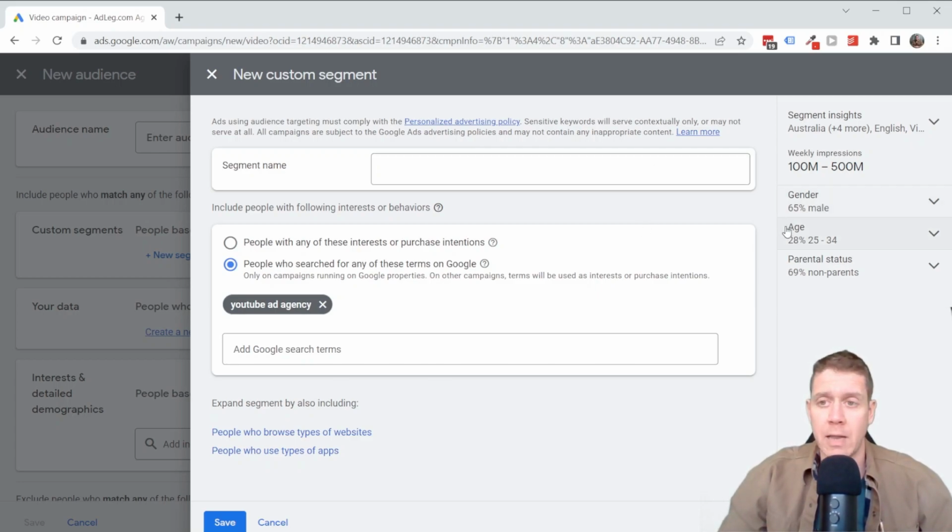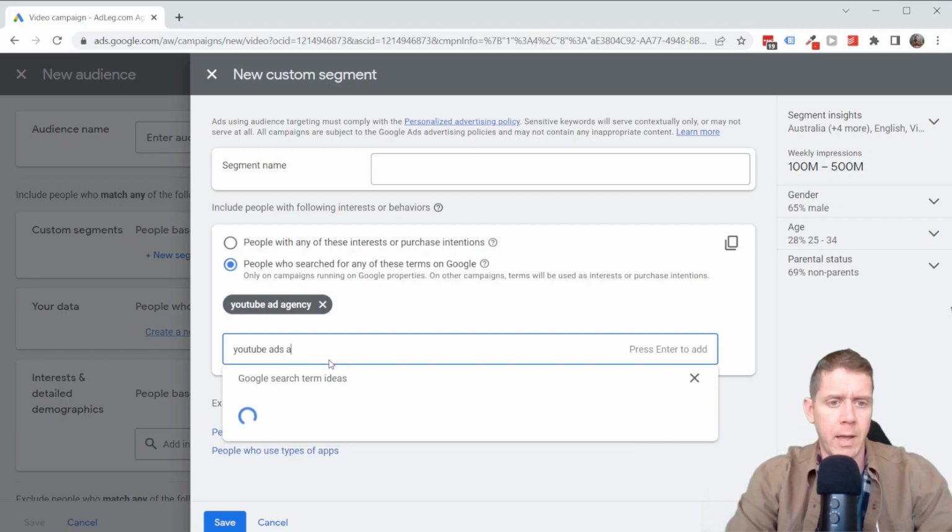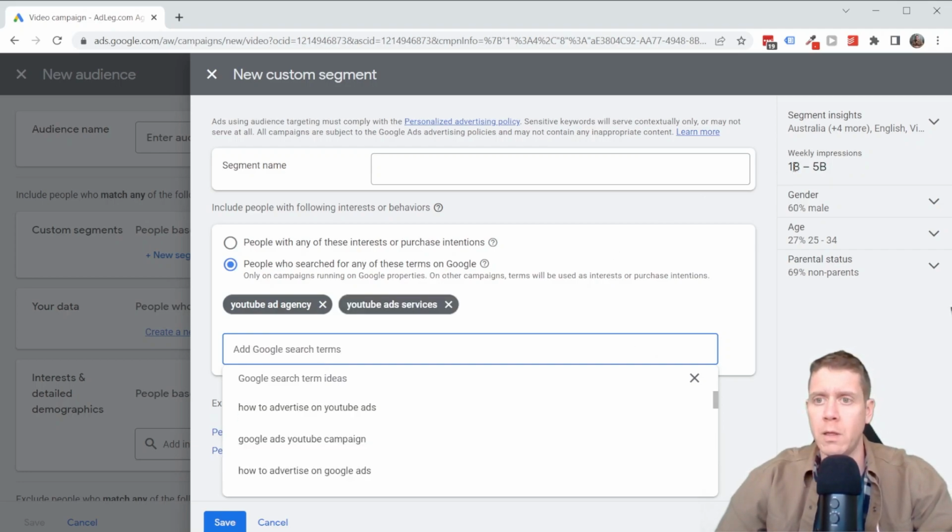Google doesn't tell us how many people are actually going to be in this audience, but you can kind of gauge that based on the weekly impression. Let's say I add another keyword like YouTube ads services. Now see what happened there. The weekly impressions jumped way up, 1 billion to 5 billion weekly impressions, which obviously is ridiculously high based on the world population, right? And especially based on the population of the countries that I'm targeting.